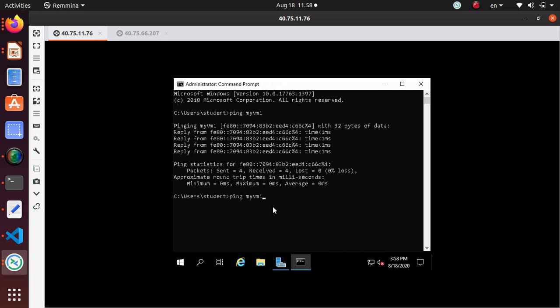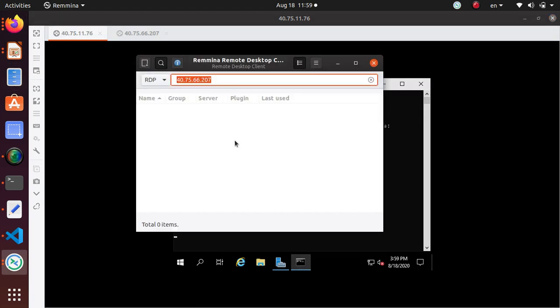Okay, so now if I try to ping the other virtual machine, let me just ping 40.75.11.76. That's the IP address I know that we have given to my own machine, and look at that, even I cannot ping my own IP address. That's very weird. So what we want to do is add our rule.